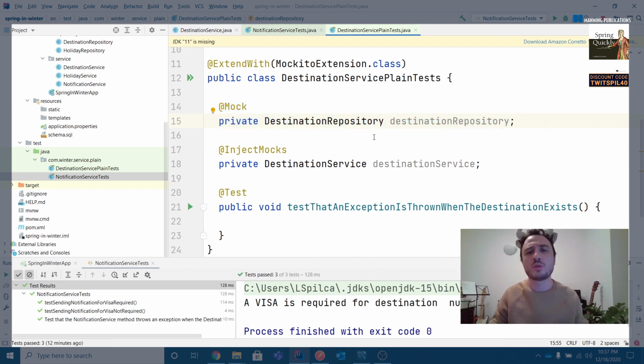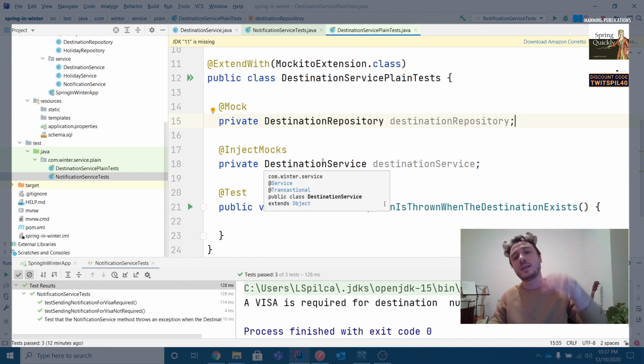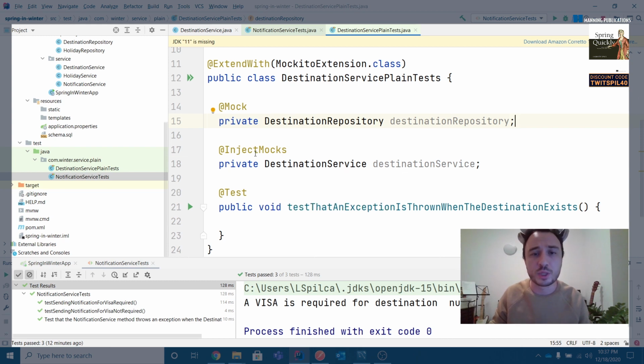Well, the order is not important actually, in terms of the order in which you put them here. I sometimes get this question from my students: is the order important? No, but I see it as better when I first define the mocks and then I define the real object and say inject those mocks. And the flow goes the same way.